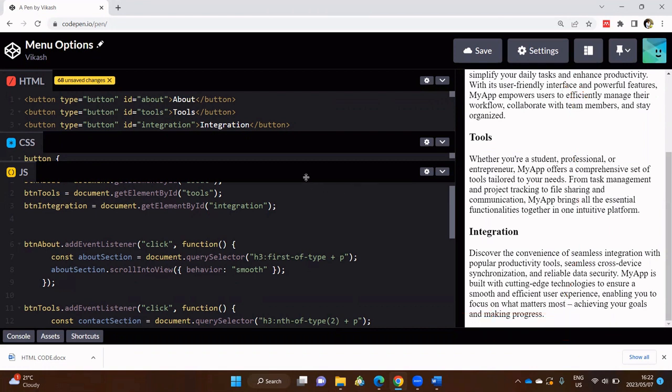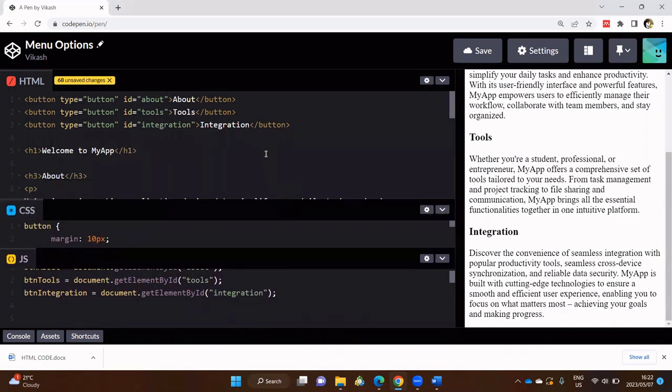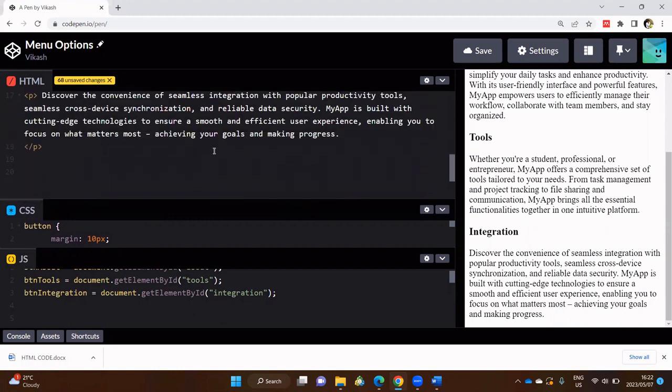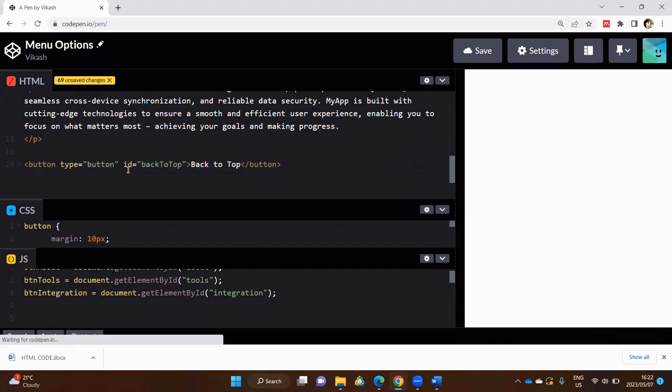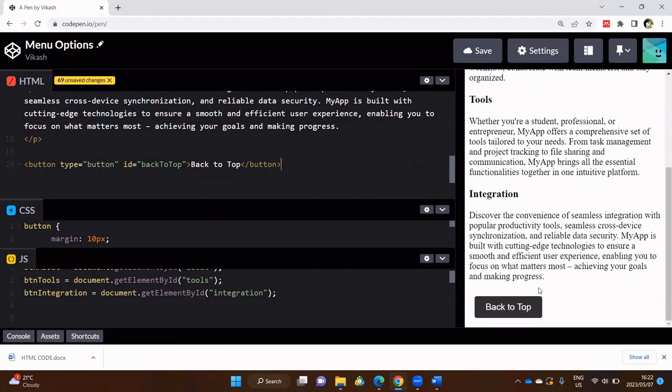So to do something like that, let me go to my HTML section. I want to go to the end of my HTML section, and I want to add a button. So there we are, button. This ID is called back to top, and I've put in the label back to top. If I scroll to the bottom, you can see that we now have a button that says back to top. Now we need to code this button, so when it is clicked, it takes me to the top of the page.